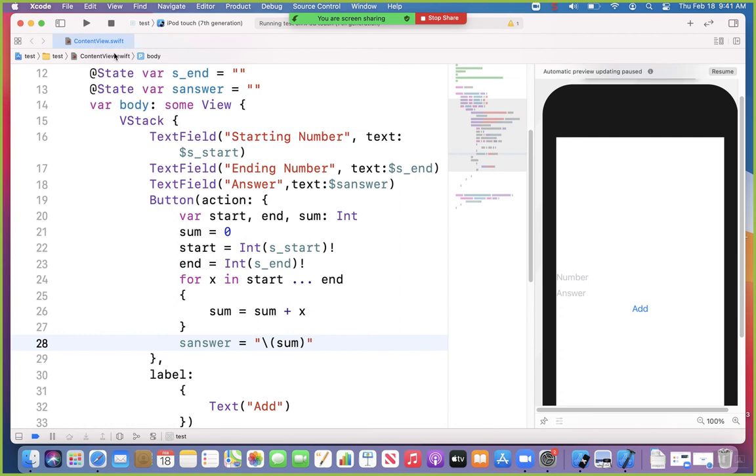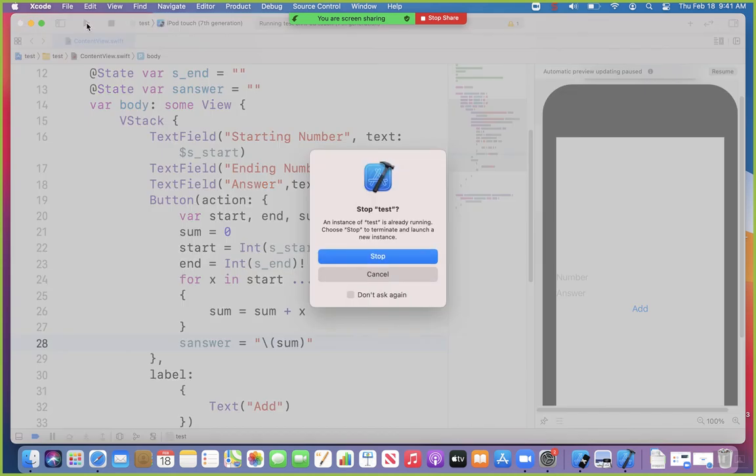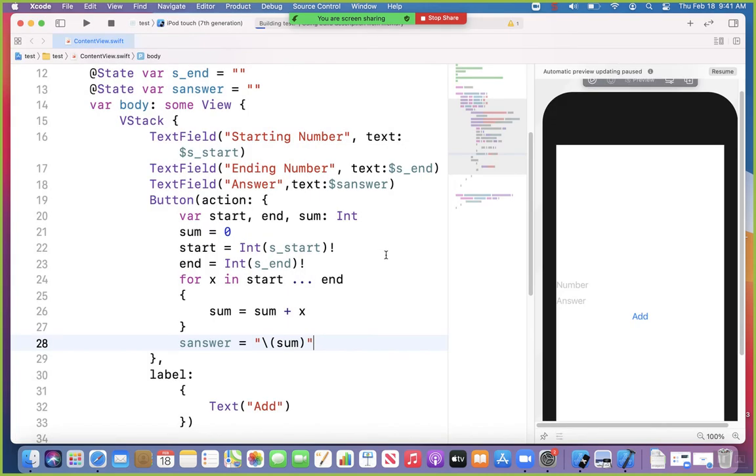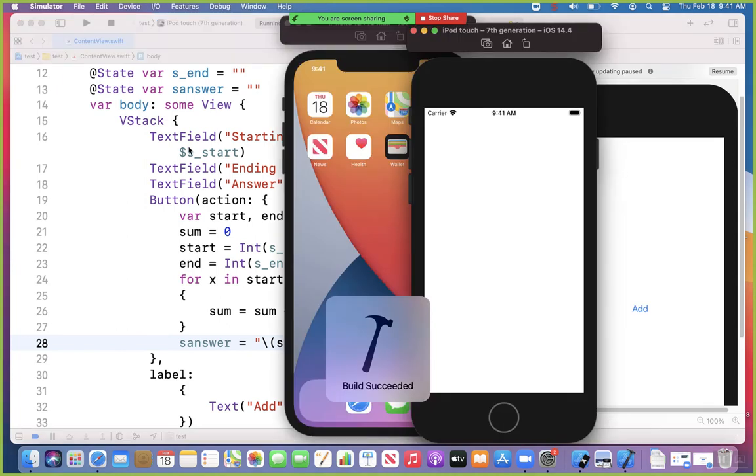Okay, let's run that. So if I want to add numbers from 3 to 5, 3 plus 4 is 7, plus 5 gives me 12. And that gives us 12.